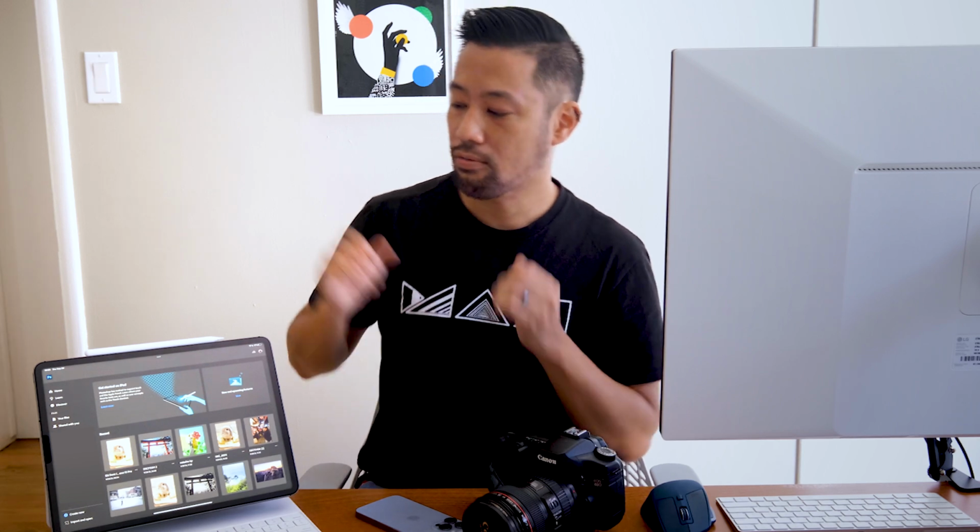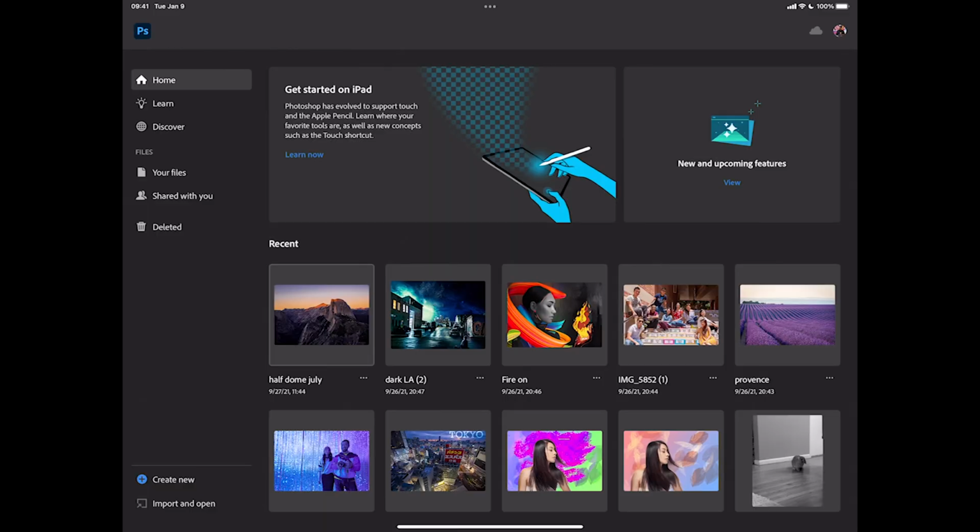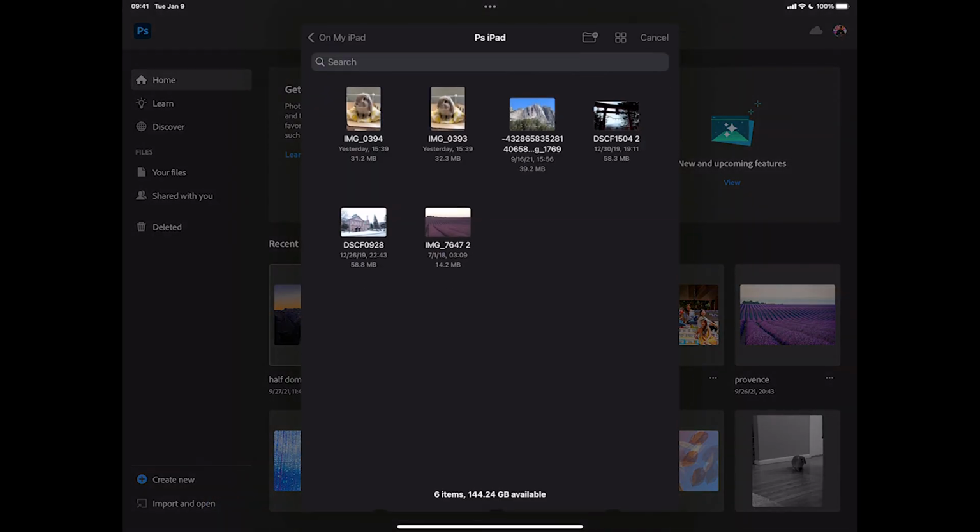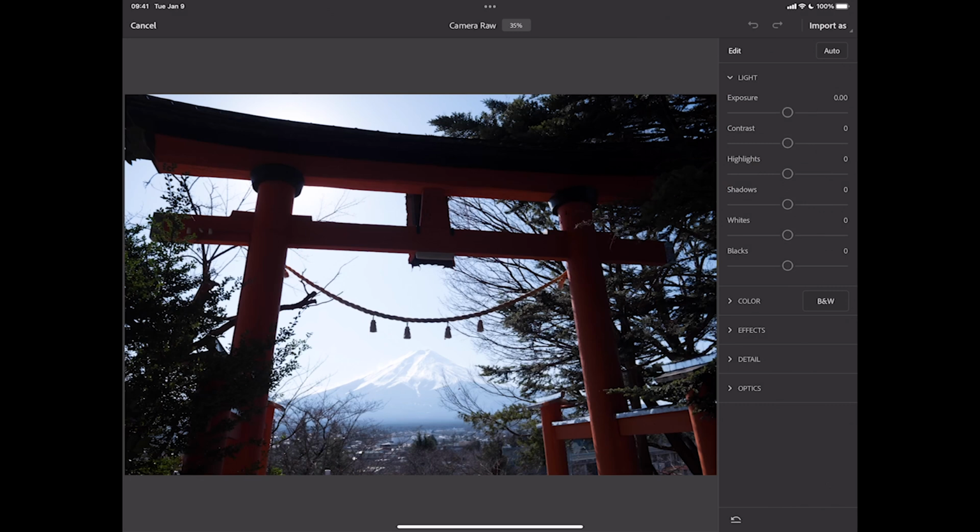You'll be able to harness the RAW sensor data of your file to make the most important and dynamic adjustments of your photo right here on the iPad. So let's give it a try. We'll start here on the home screen and I'll import a photo that I took when I was in Japan with my Fuji camera. It's a RAW photo, so I'll get the Camera Raw mode.